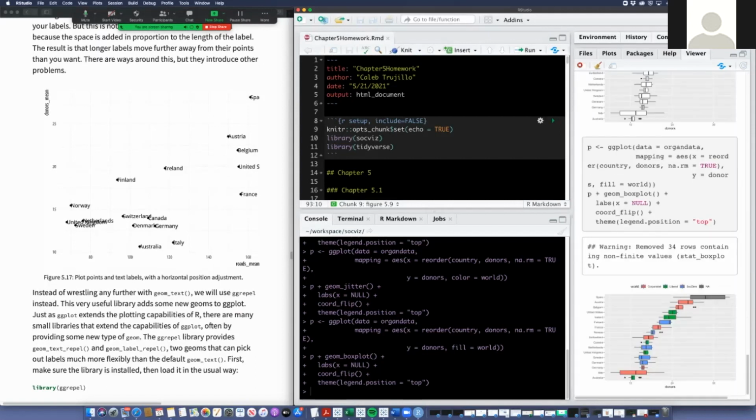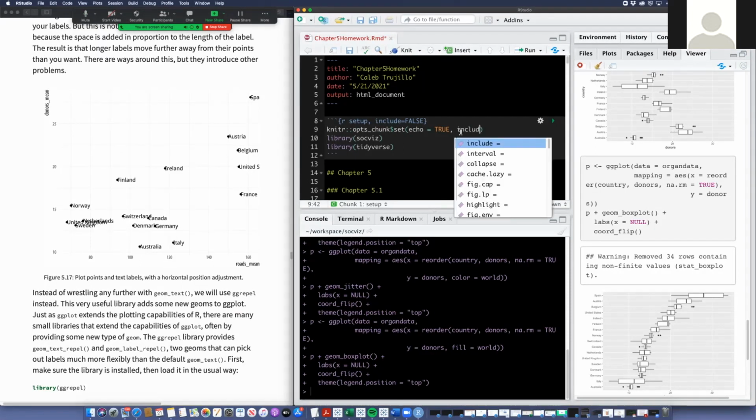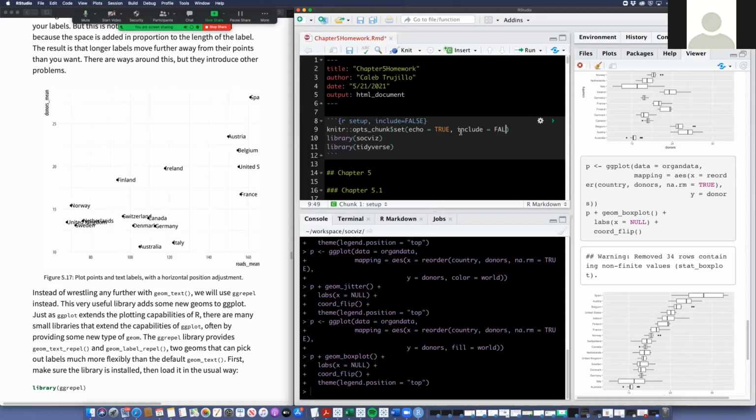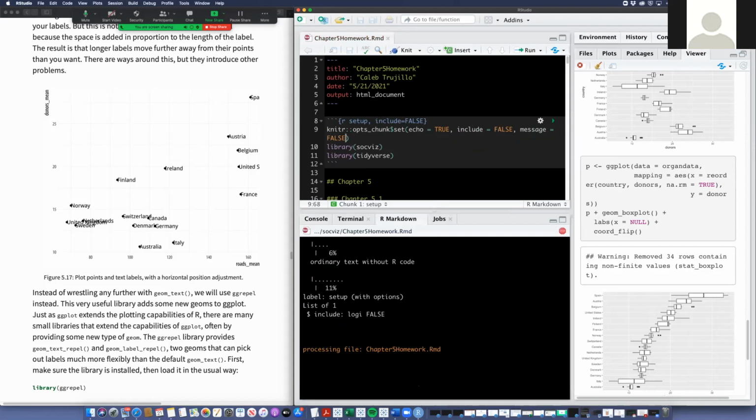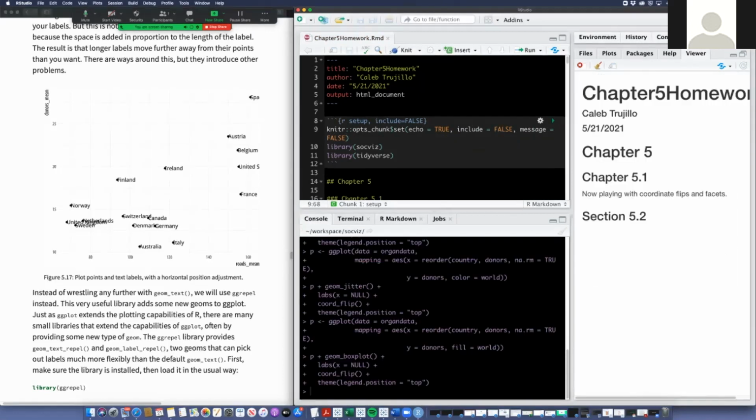If you want to hide some of these things, you can set echo. You can also say include equals false, message equals false. These are some of the global settings. What that would do is just run the whole thing without showing you the messages or the text or the code and just the figures. Hopefully that's all you need.